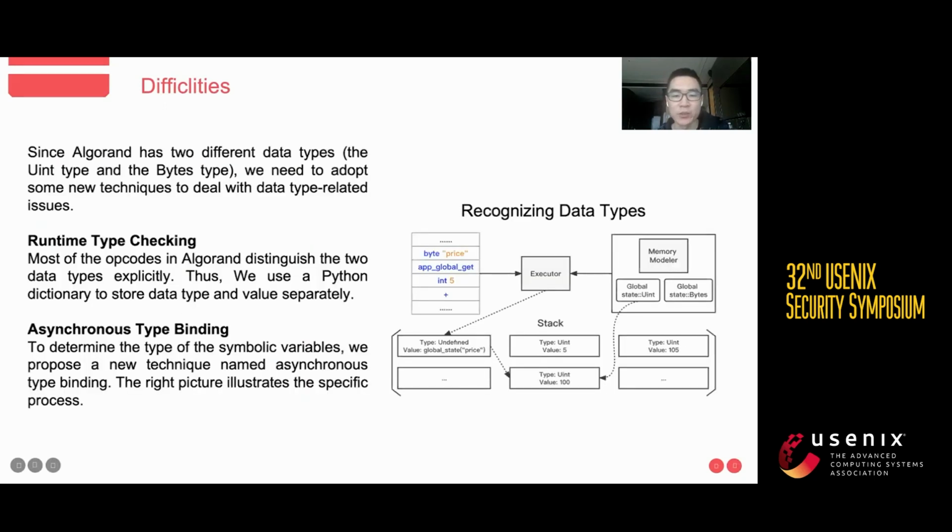Since Algorand has two different data types, we need to adopt some new techniques to deal with data type related issues. It is worth noting that we develop a new method named asynchronous type bounding to determine the variable data type. When reading data from the blockchain, we set the data type to unknown. Only when the executor uses the data later and there is an opcode that can assist in determining the data type will it be finally determined.